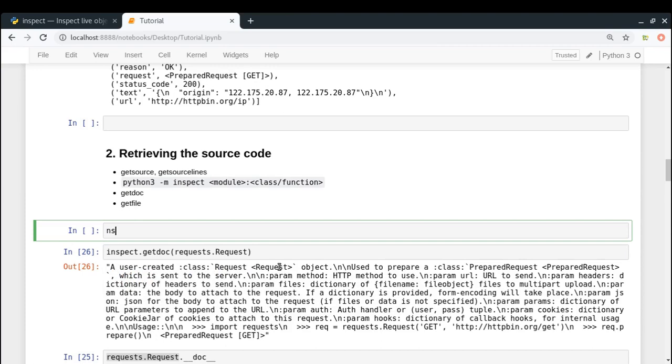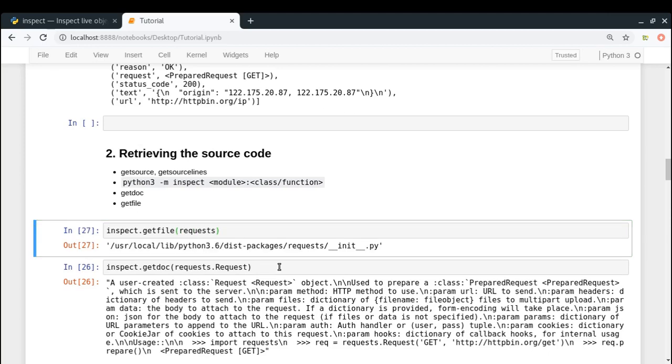And finally there is something called getfile. Let's say you want to get the location of the file where the definition of a particular object is residing. So what you can do is inspect.getfile, and then you just pass any object. So let me just pass requests. Let's see what happens. Look at that. Now you know that at this place you have the file which contains this particular Python object. So the definition of this object is in this particular file. That is what you get to know by this. So these were the different ways of retrieving the source code.